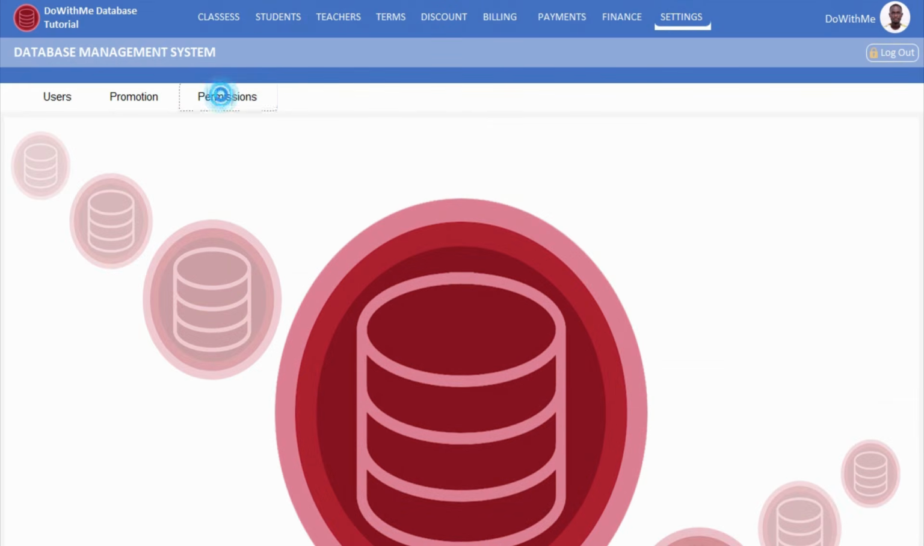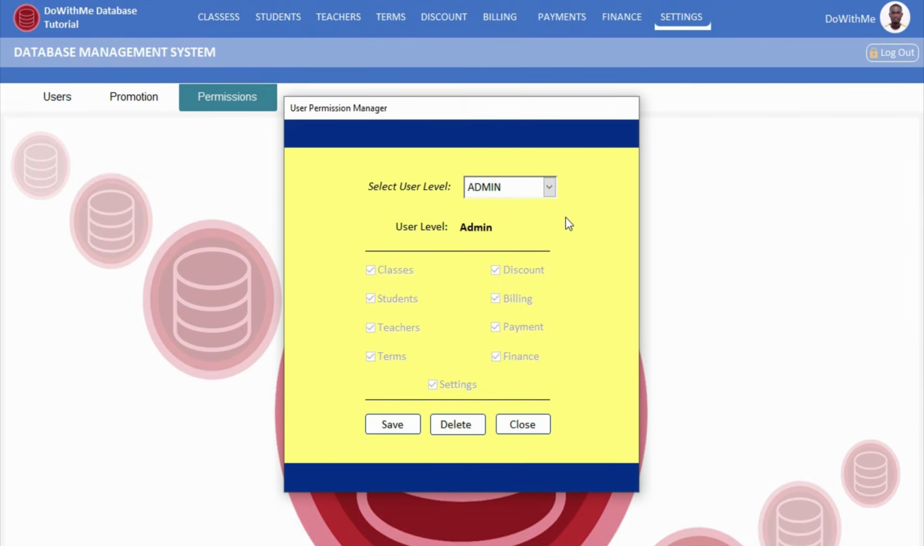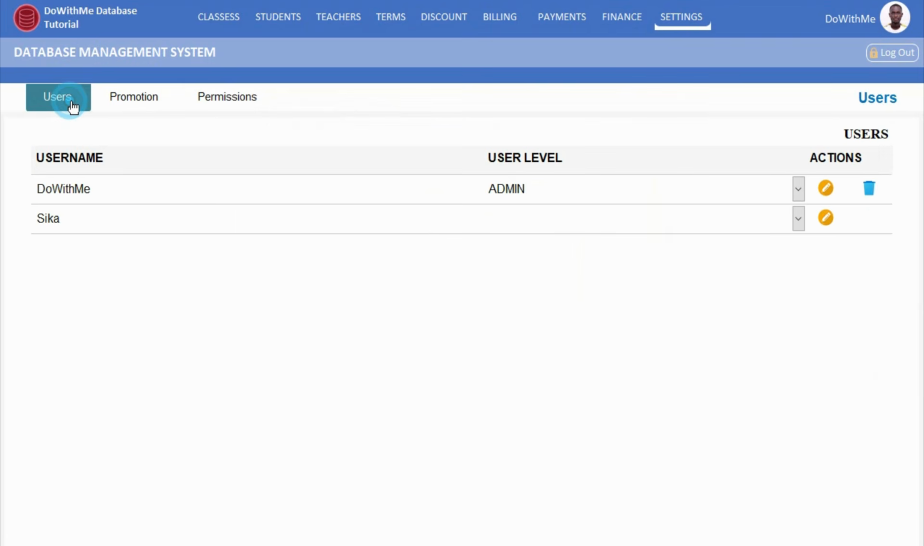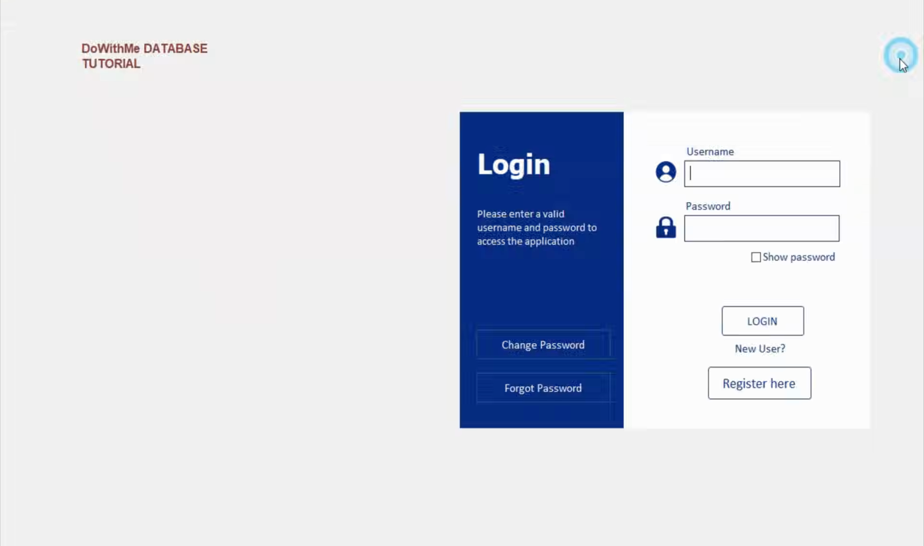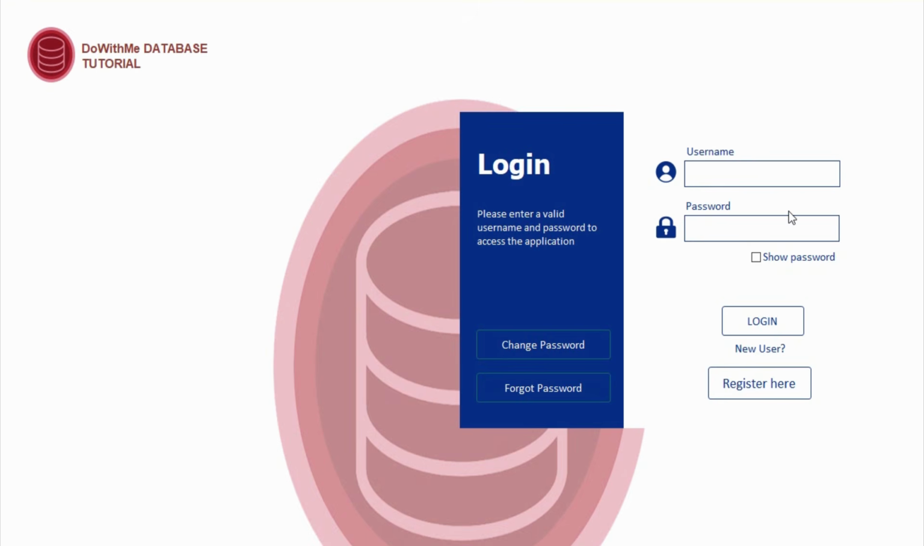We have permissions. Now, you see the user level. When you click here, we have 2 users, user admin and user 1. Now let me close this one. When we come to the users, we have the user level, admin and user 1. So Do With Me and Sika. Now let me log out to see. Then I'm going to log in with the second user.